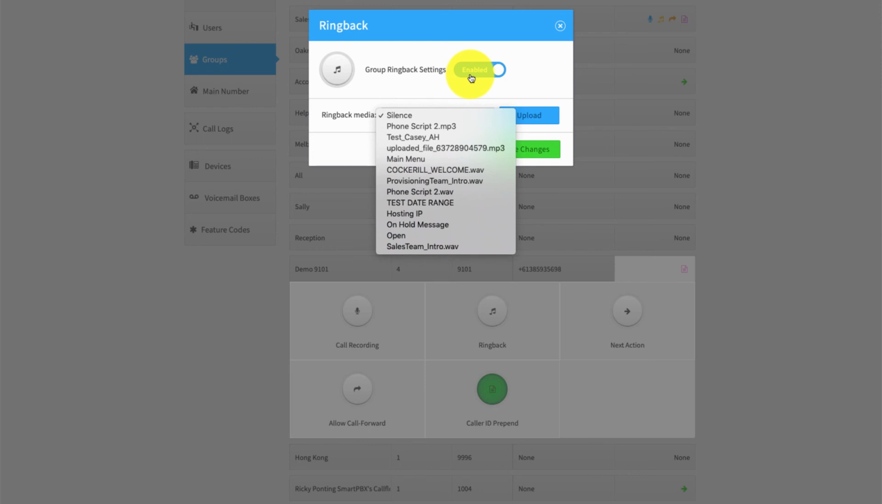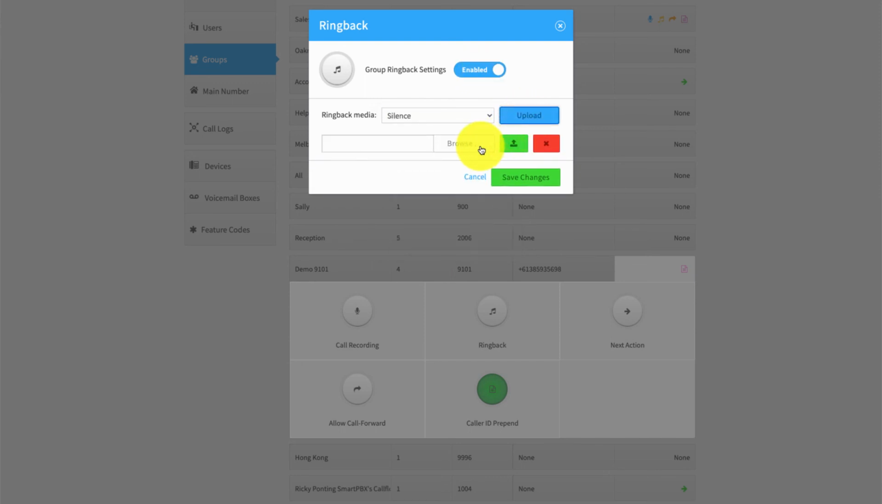If you have specific marketing messages, you can then upload them by using the upload function, browse for your file, and upload it. Files need to be in WAV, 8-bit, mono, or MP3 format to be used on the system. We'll do another video about file formats at a later stage.